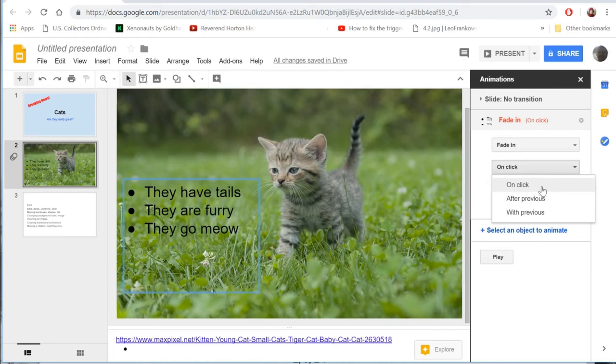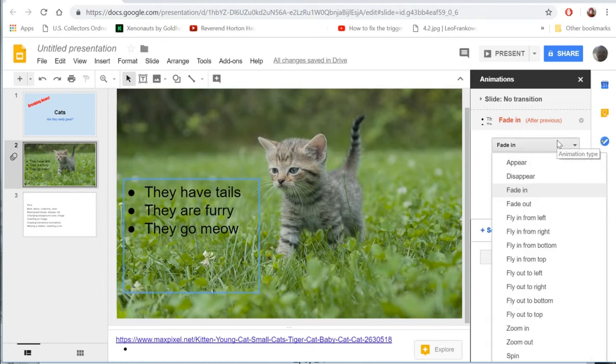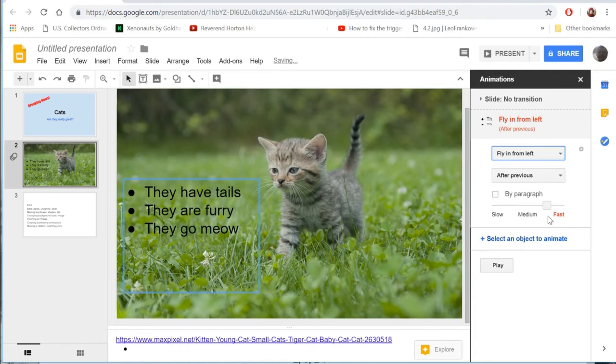On click means the slide will appear without that animation happening, and once you click again, rather than going on to the next slide, it plays your animation. I generally like after previous. That means that as the slide starts, the animation starts. I'm going to go for a fly in from left.